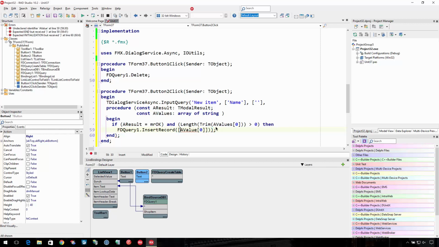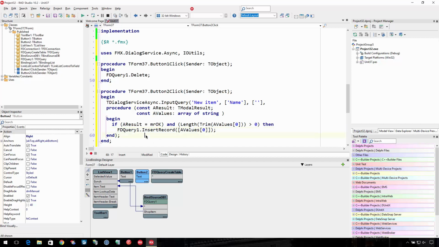Okay, so with the InsertRecord values, you specify an array of values to insert. In this case, my array is just one item, and it is the first item in that array. And last but not least, we're going to update our delete button status. UpdateDeleteButtonStatus, which I haven't written yet, so let's go ahead and write that now.